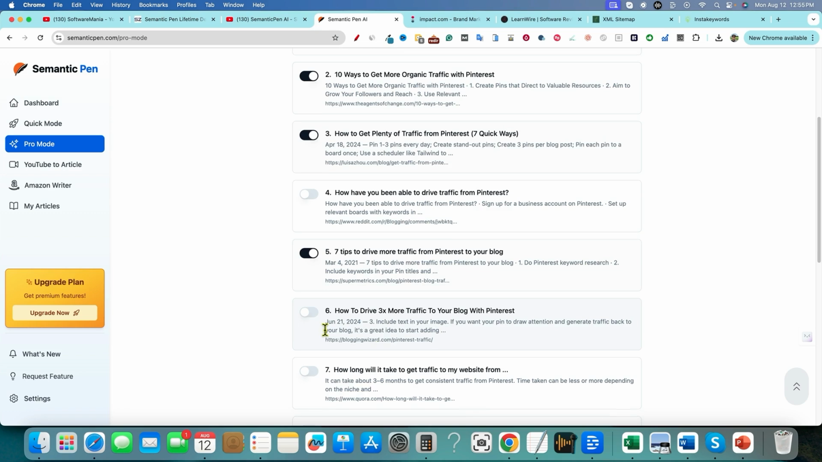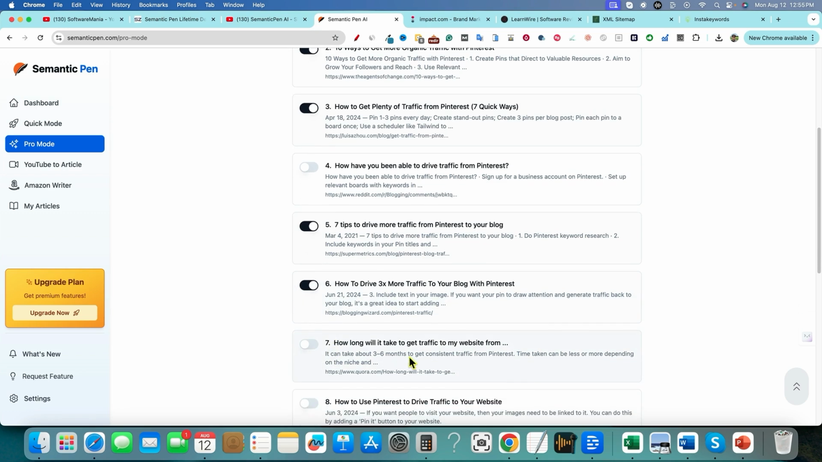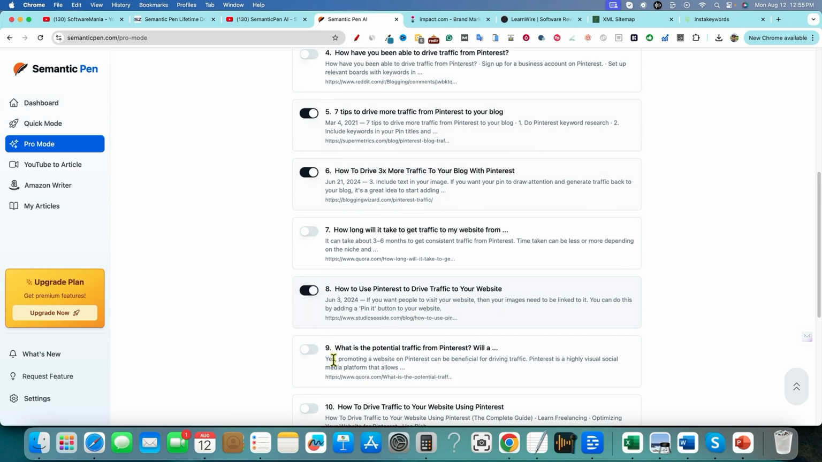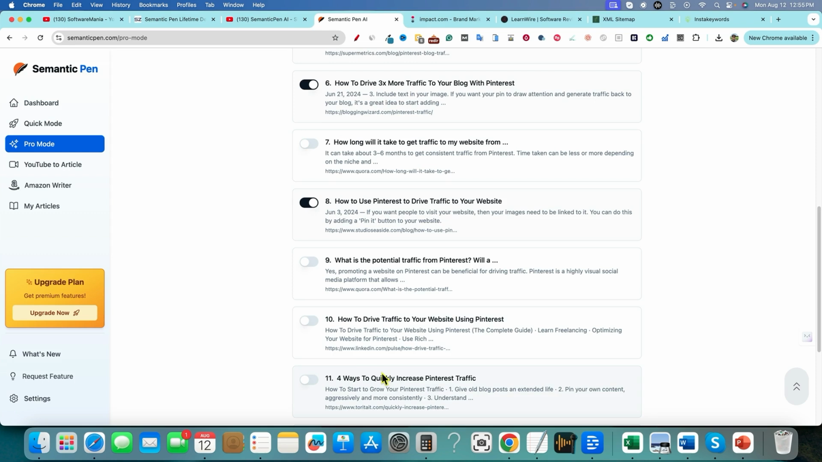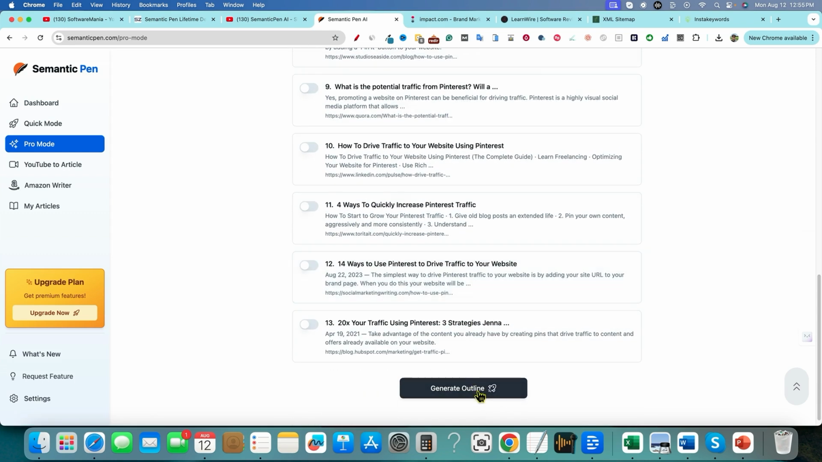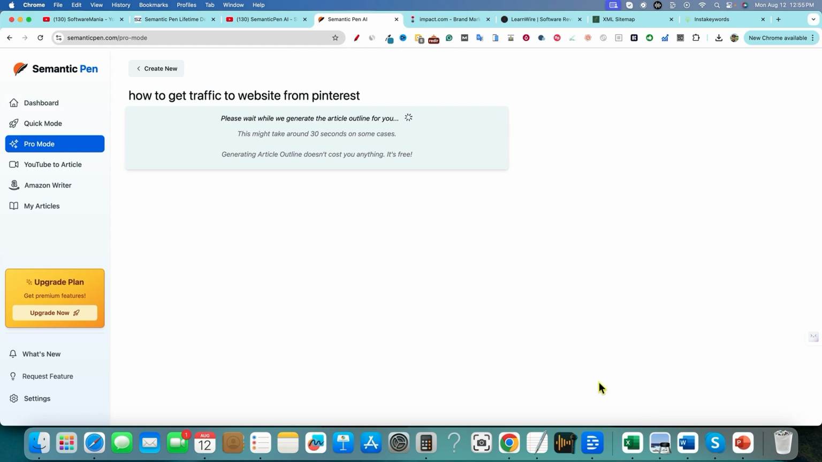Supermetrics, maybe Pinterest traffic right here. Quora, we'll block that one out as well. And then if it says blog, I'm okay with that. So we'll block Quora right there. So that's how you do it right there. I like that. And we'll just go with generate outline. It's going to generate our outline for us real quick.